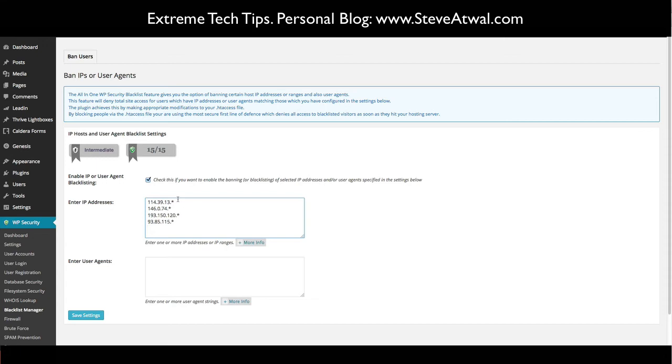This is where you come in and you block. You turn this feature on, enable IP or user agent blacklisting, and you can enter IP addresses in here or IP address ranges. I wouldn't add individual IP addresses because those could change pretty often. But a subnet that I don't care about, I mean, most of my traffic is coming from North America. I don't really care about this traffic from Taipei. And there's 254 IP addresses from Taipei that have been trying to hack into my site. I don't really care about them.